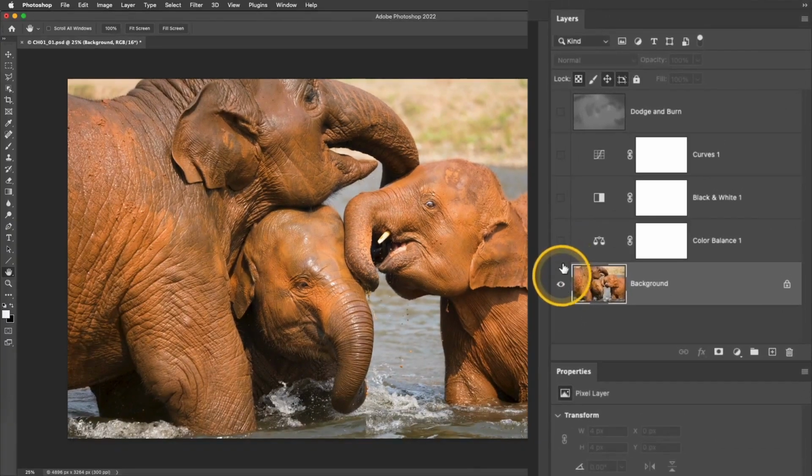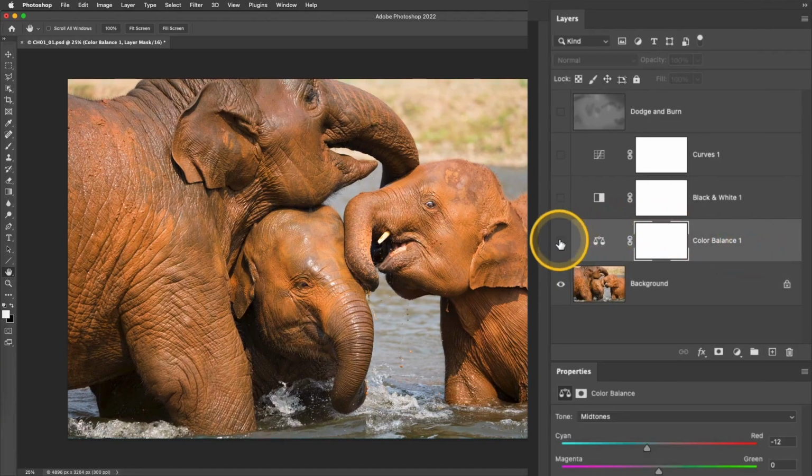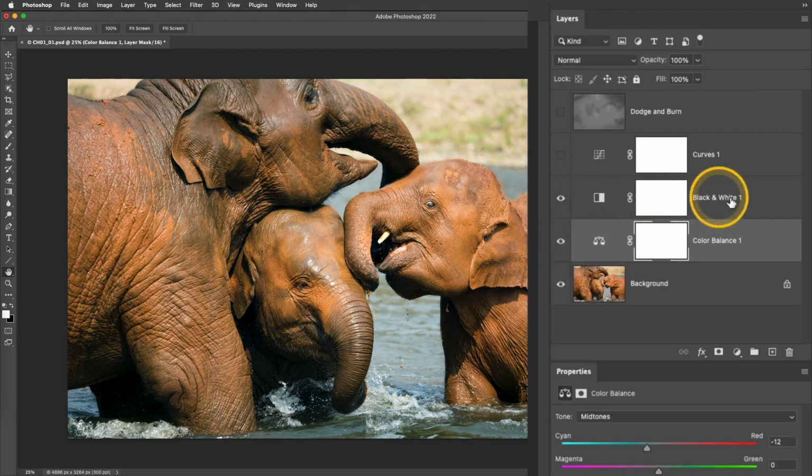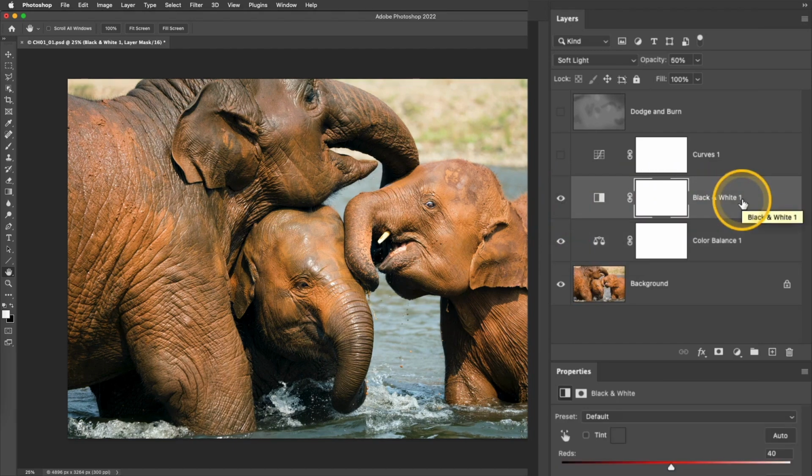The first layer I added was a color balance layer. I took away some of the reddish color tint in the photo and just kind of balanced things out a little bit. Next, I added a black and white layer, but as you can see, I didn't convert the image to black and white. Instead, I blended this with a blend mode along with a lower opacity to give it a different look.